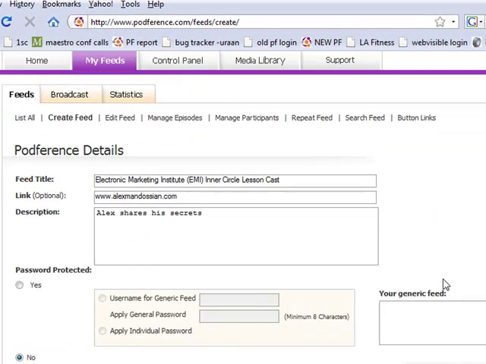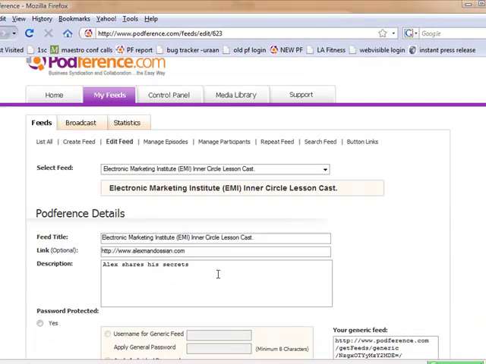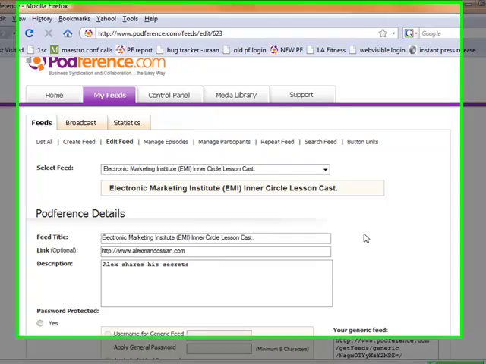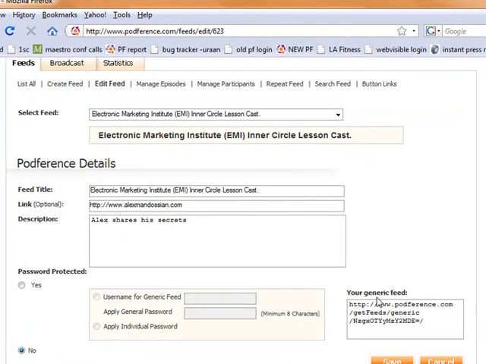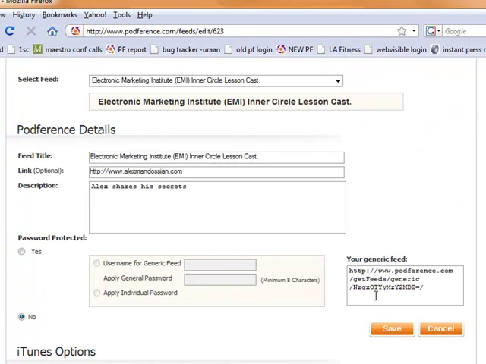And we scroll a little bit further down, and we're going to just skip the whole password protection area right now. We'll address that in a later lesson. And we select no to passwords. And after we hit save, we get what's called a generic feed, and we will get iTunes options. I will address iTunes options in a later lesson. Right now, let's just focus on the basics.